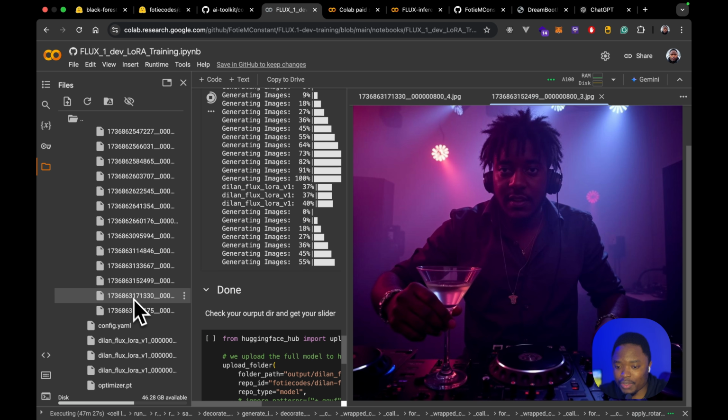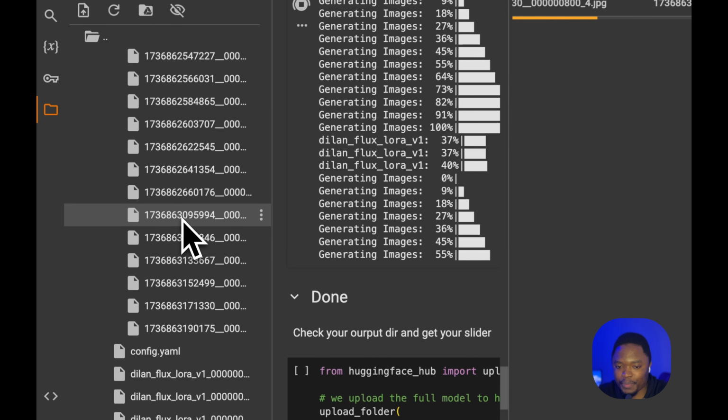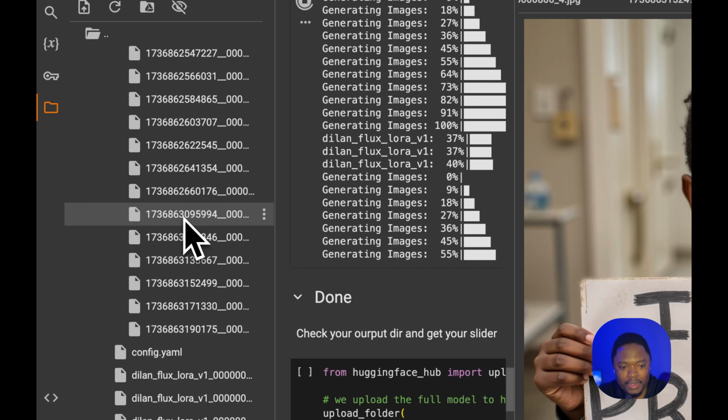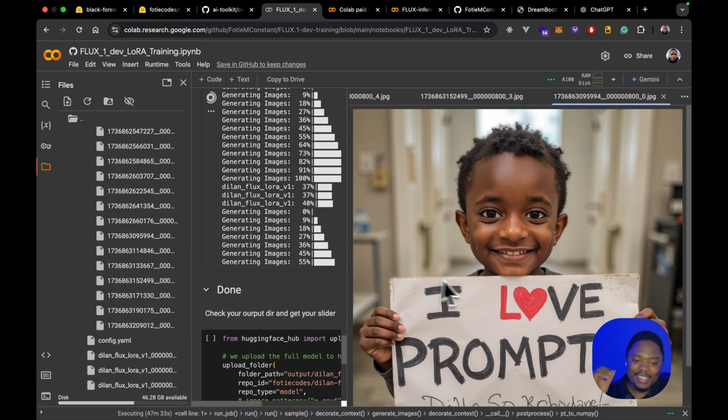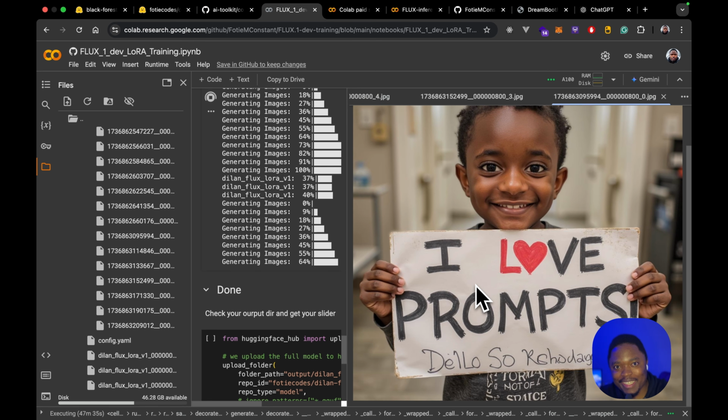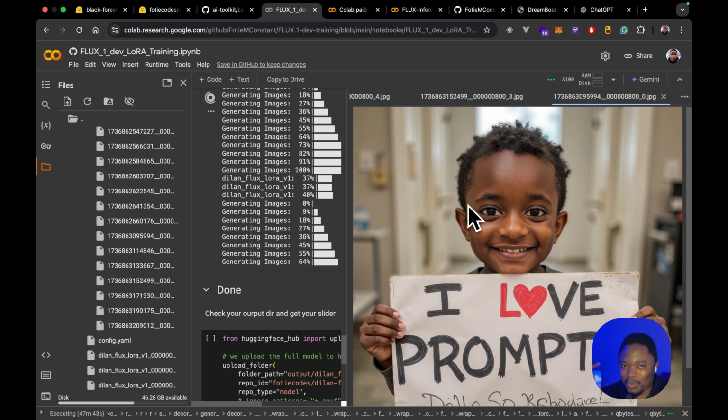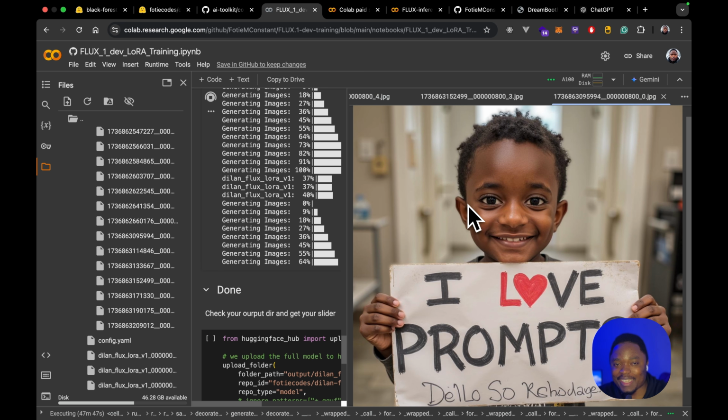Oh, we can see here it's still generating the samples, though. So let's check a couple of them. This one kind of looks like a small Dylan kid. I mean, it doesn't look 100% like Dylan, but there is a little bit of Dylan in it. I bet if he watches this video, he's going to think it looks a little bit like him. Not 100% like when he was a kid.